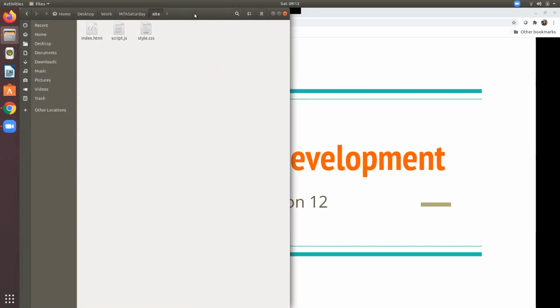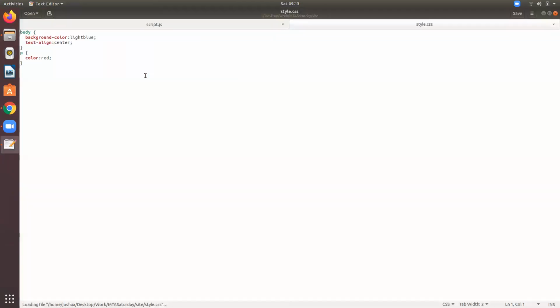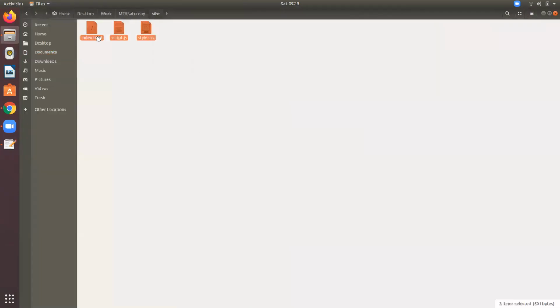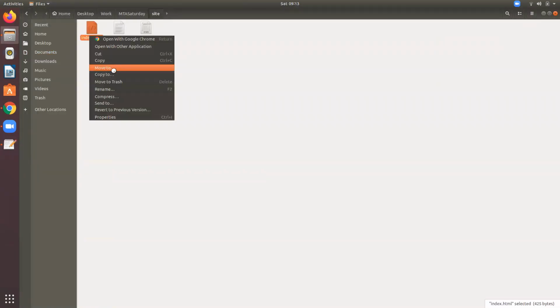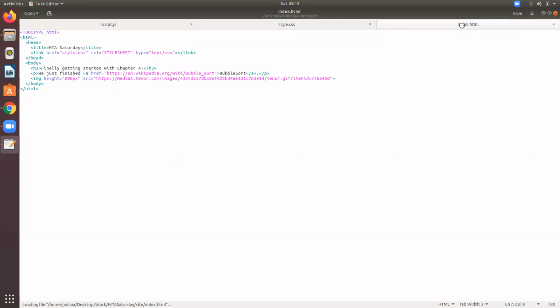Here's our little site. I'm going to open up all of them inside the text editor. Let me just open up the HTML as well. Open with other application, text editor. Cool. So here I am in index.html. This is all just the site we wrote last week. I haven't changed anything, haven't touched it since then.